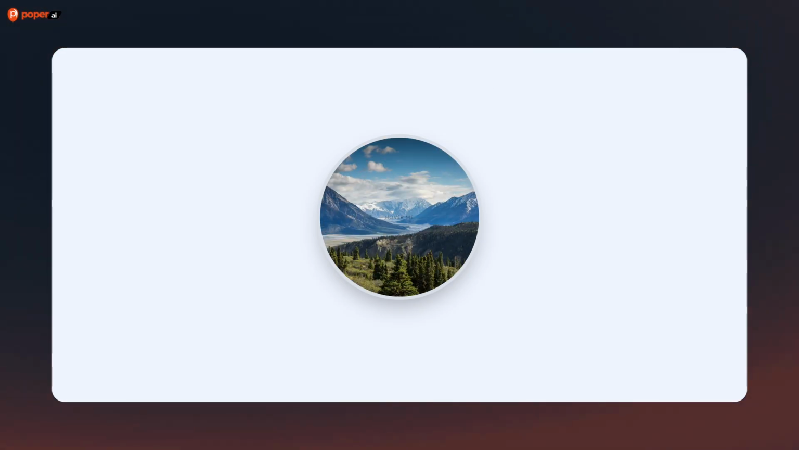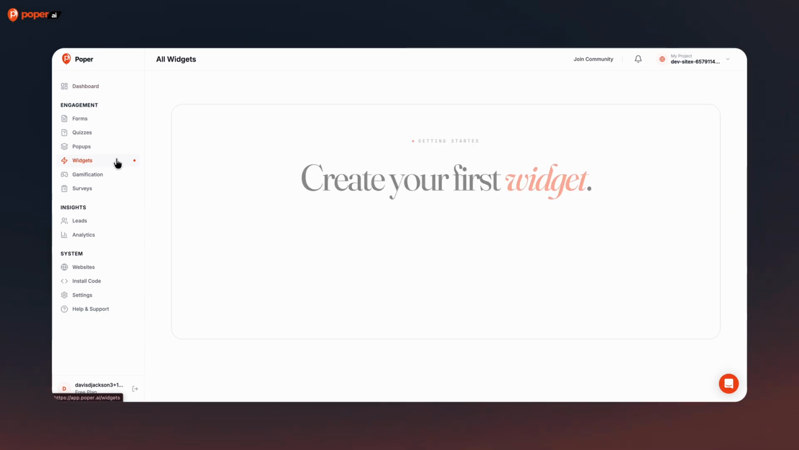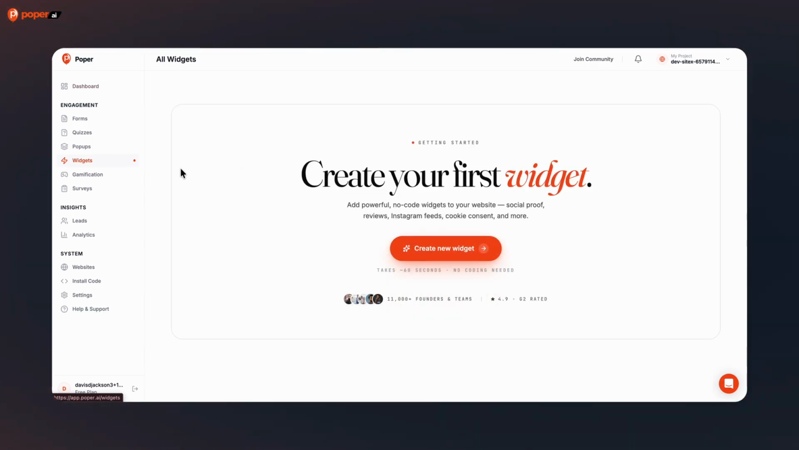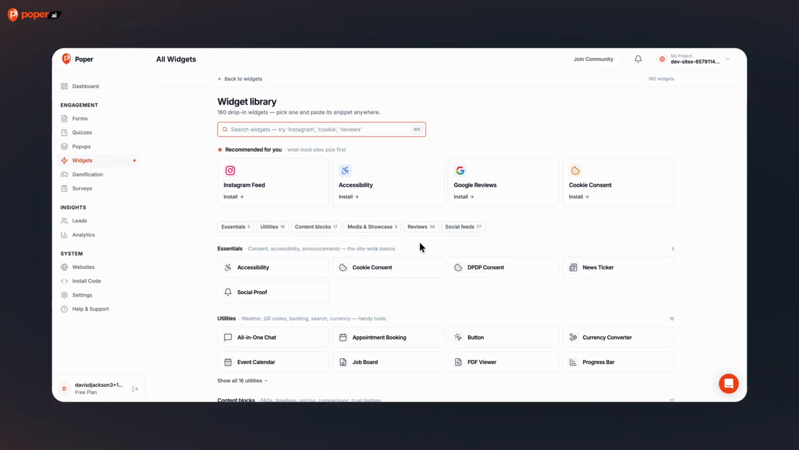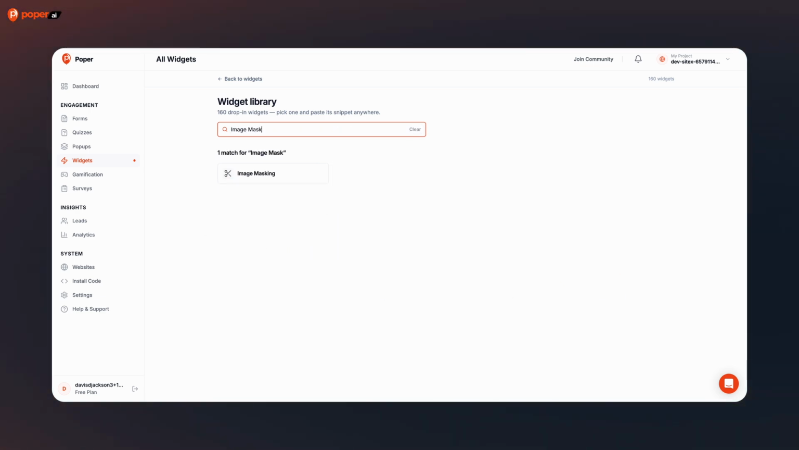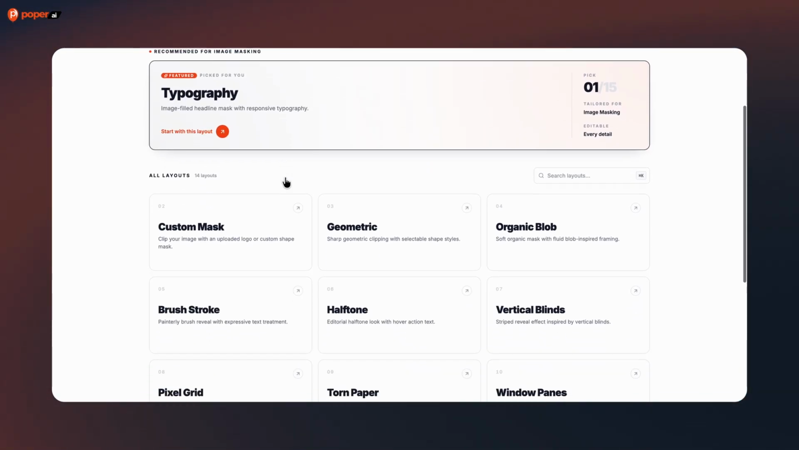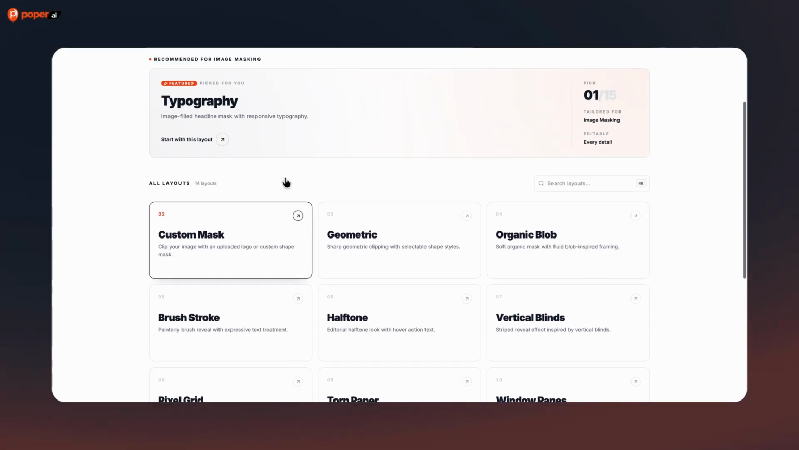So let's get started. First, go to your Popper dashboard. Once you're there, click on Widgets from the left sidebar and then click Create New Widget. Now search for Image Masking in the widget library and open it. After that, you'll see the Layout selection screen. Choose a layout according to your preference and the widget editor will open.